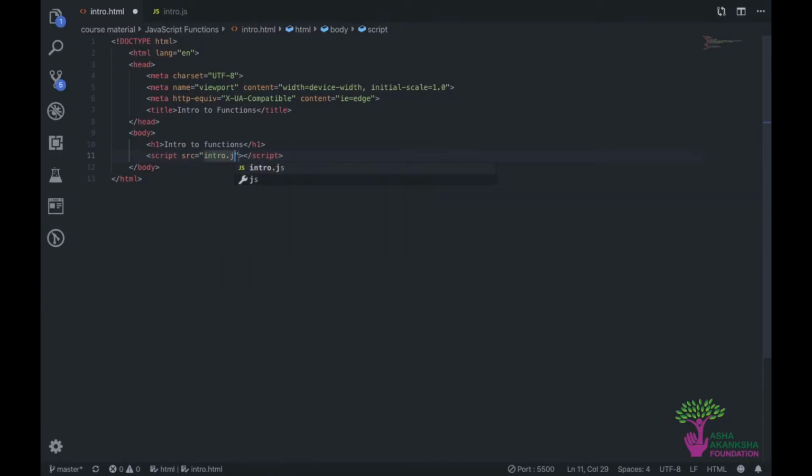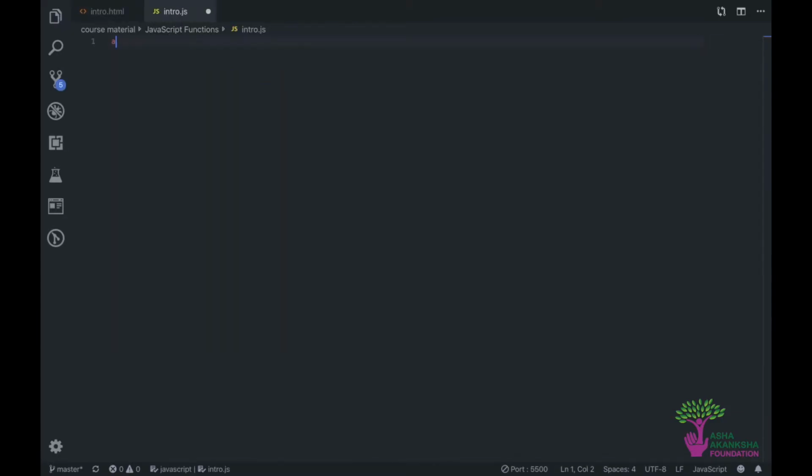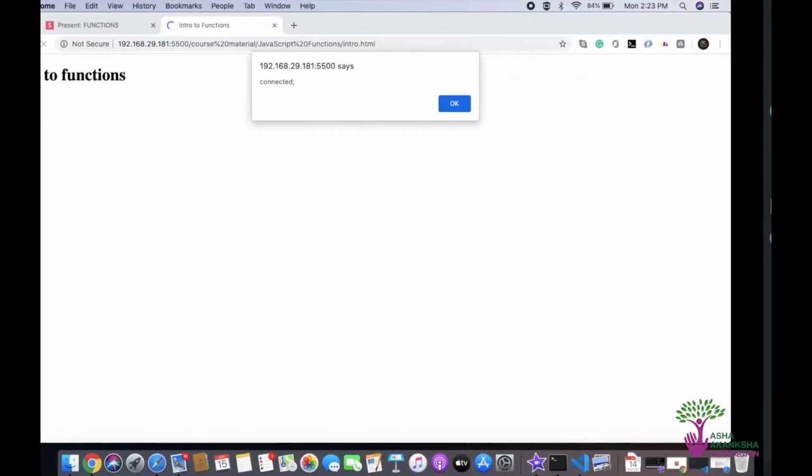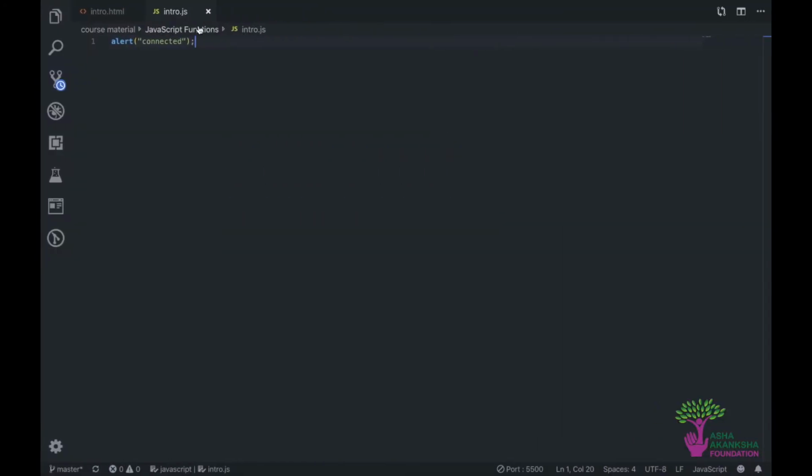So now I have these two files linked, and again, just to check, I'll give an alert, connected. And if I refresh, I see this says connected. So this works fine. And now we can start making a function.